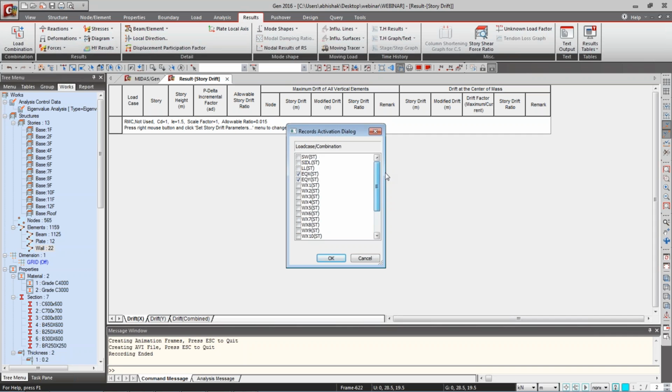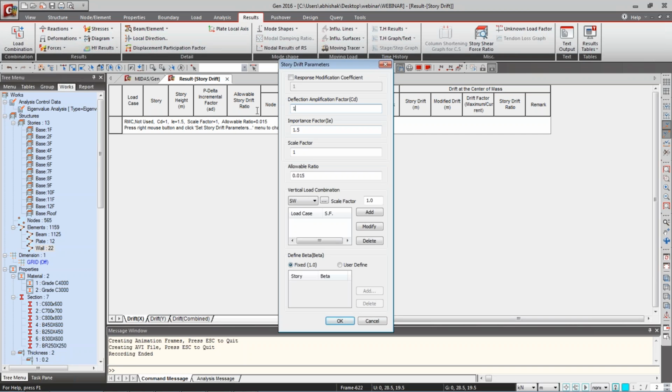Right now I am selecting only for the X direction. Okay, the deflection amplification factor Cd value according to ASCE 7-10. In that, one graph is there. According to that, you can apply this value for the combination. Then you have to select the importance factor.